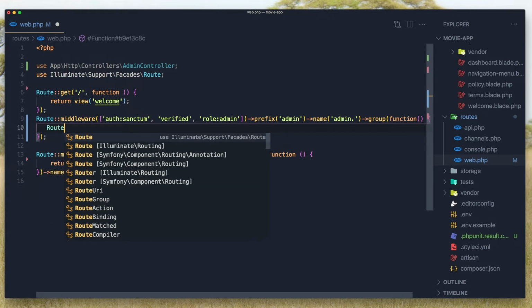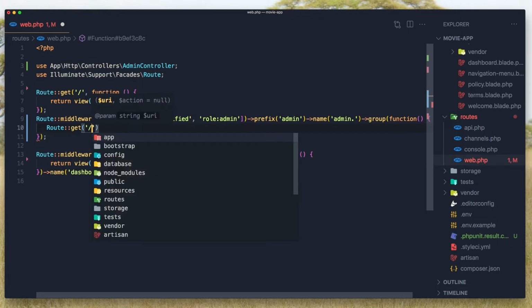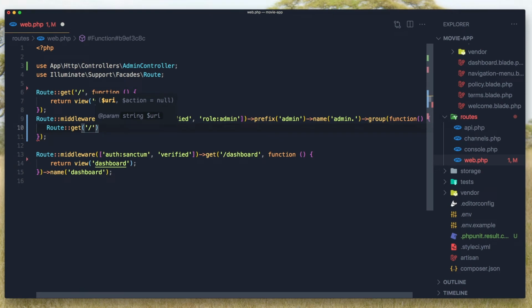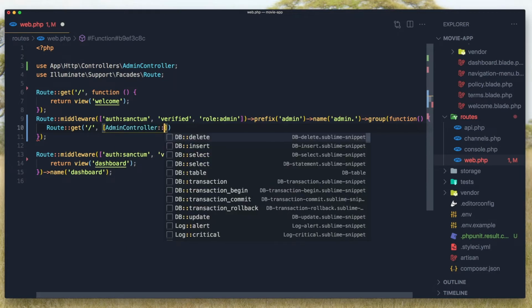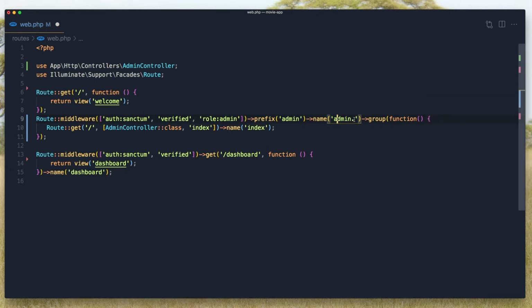First, we need to register the route. So route get, and because we have the prefix admin, I'm going to add only the slash here and add the admin controller class, and the method is index. And I'm going to give it a name, just index, because we have the name admin here. So we are going to give it only index, and now we have admin.index. Hope you understand that.